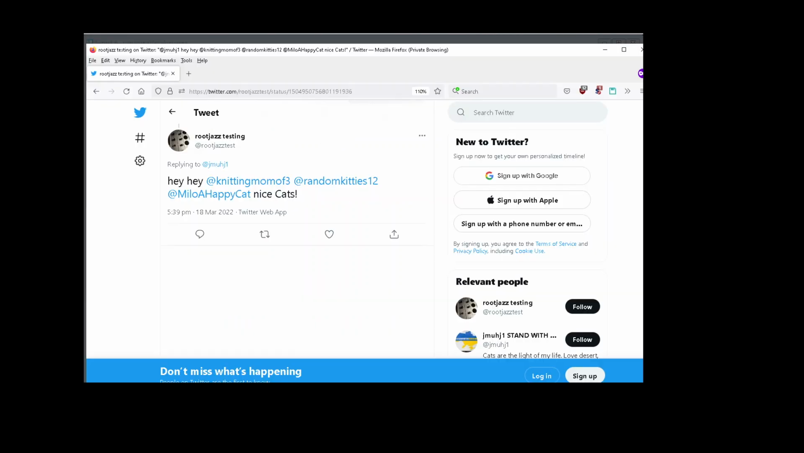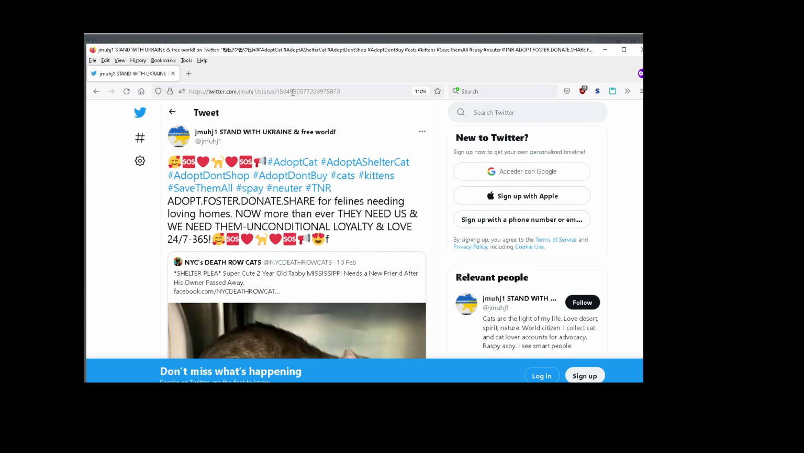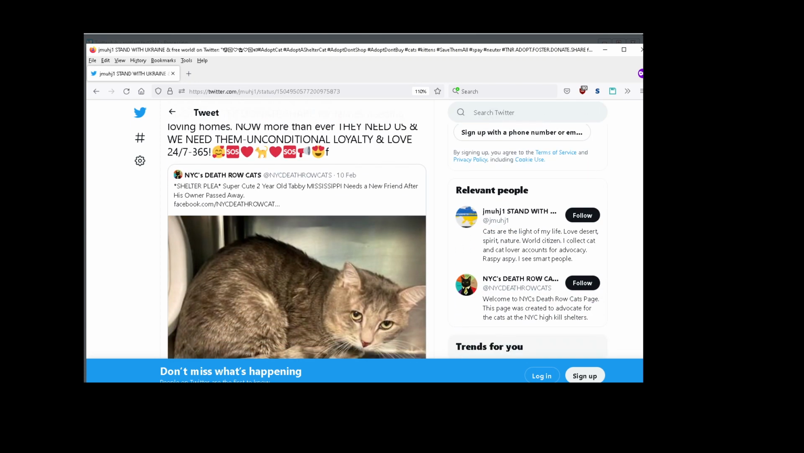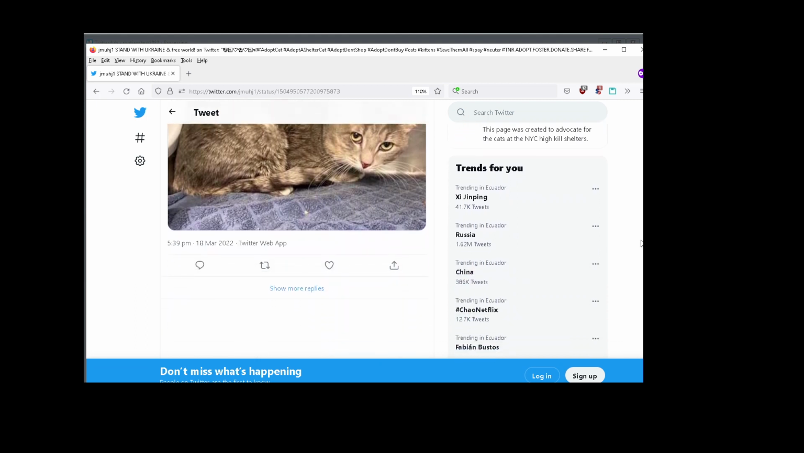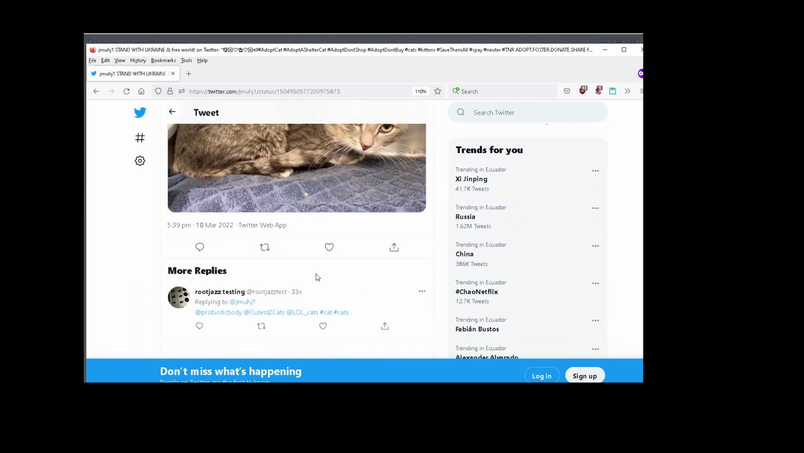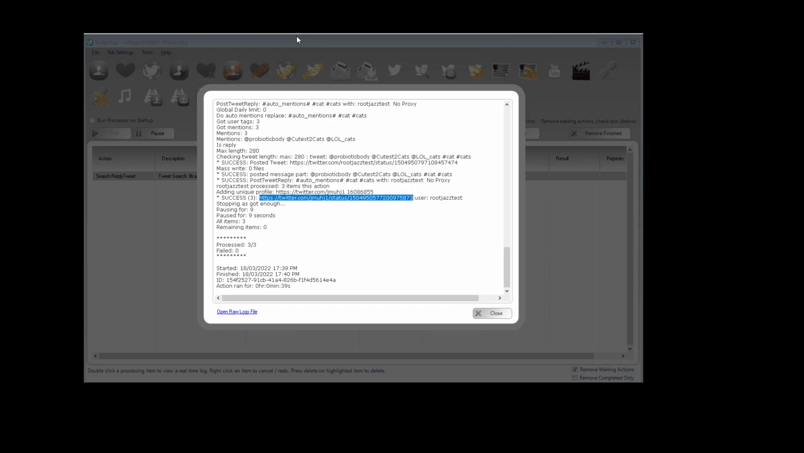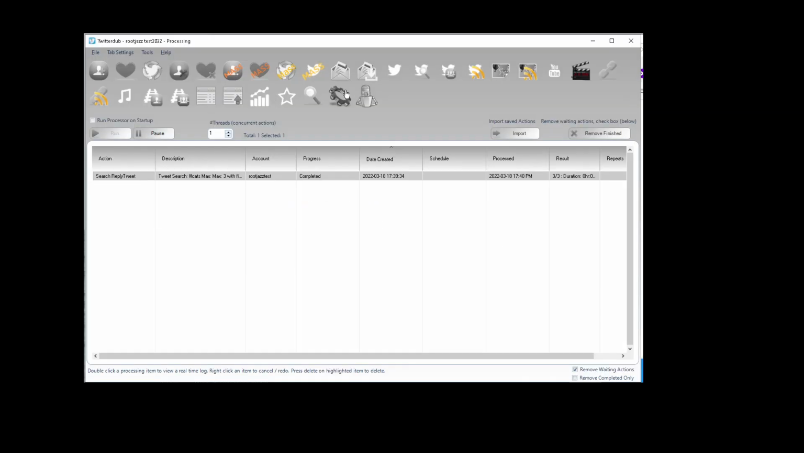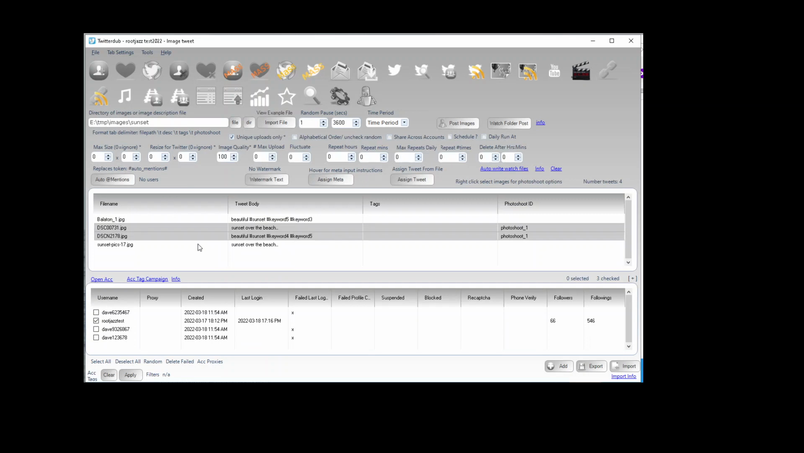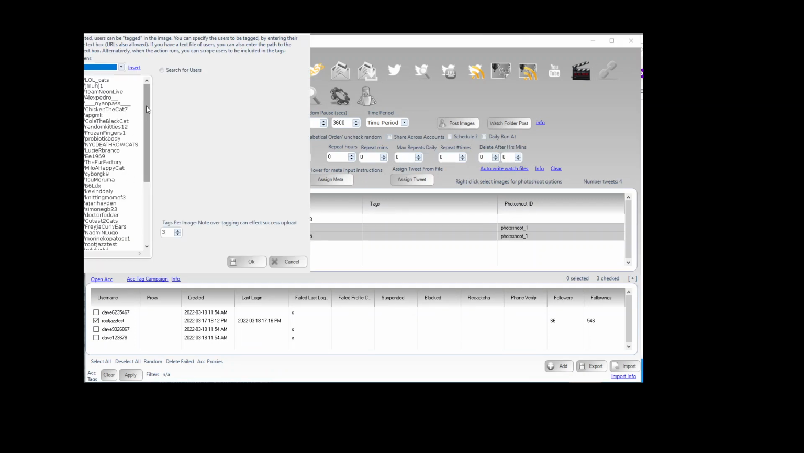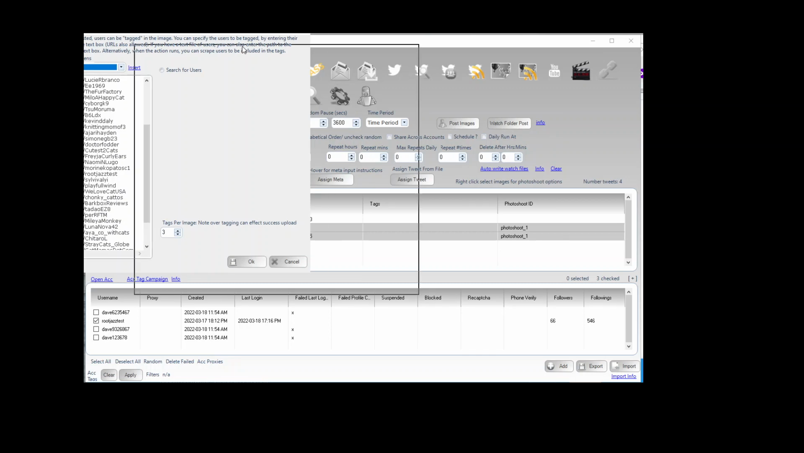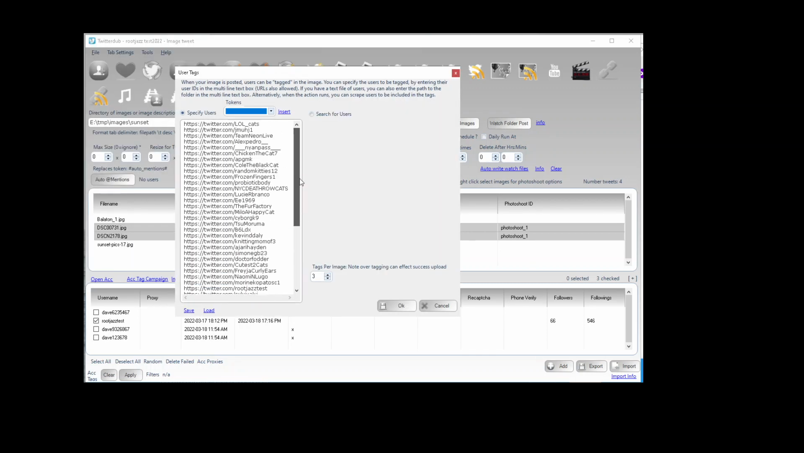Let's have a look at one of the tweets that we replied to. So here we got 1, 2, 3 mentions, and then we got our tags. And that's it. That's how you can auto mention. You'll do it exactly the same way on the Post Images tab. You select your images, specify your mentions, and it will load in the ones that we loaded up earlier.